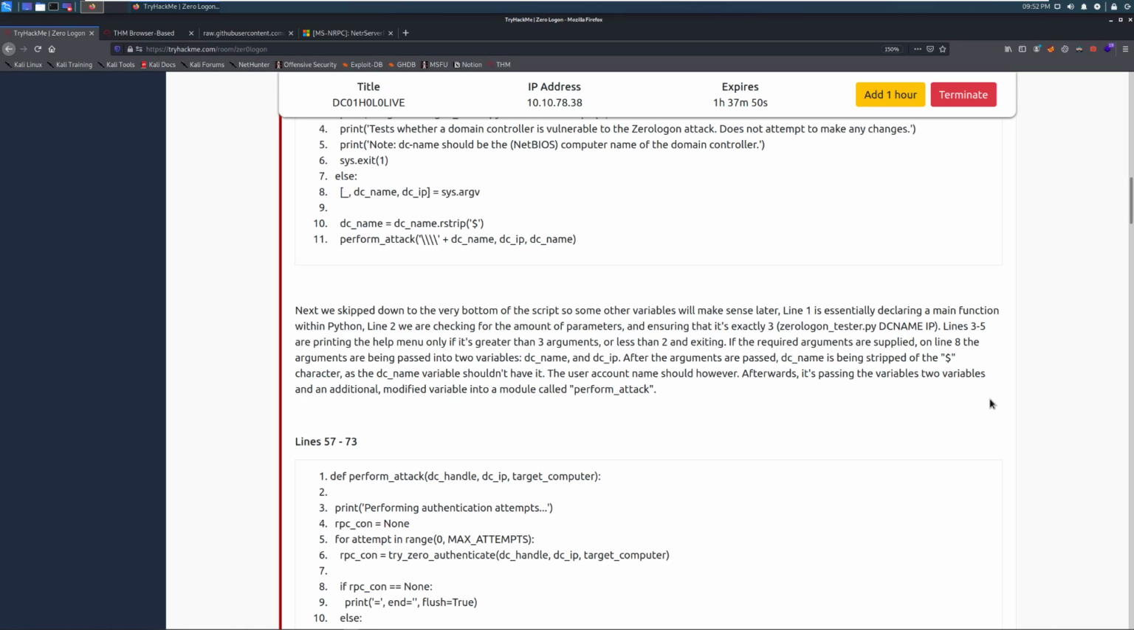If the required arguments are supplied, on line 8, the arguments are passed into 2 variables, dc_name and dc_ip. After the arguments are passed, dc_name is stripped of the $ character, as the DC name variable shouldn't have it. The user account name should, however. Afterwards, it's passing the 2 variables and an additional modified variable into a module called perform_attack.